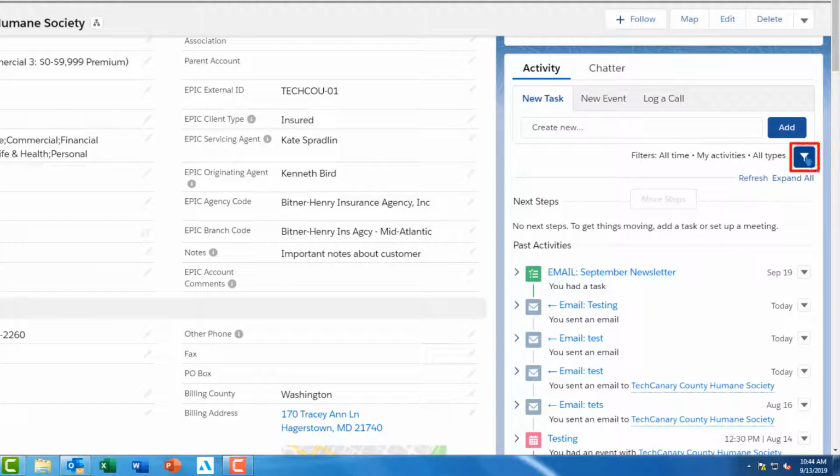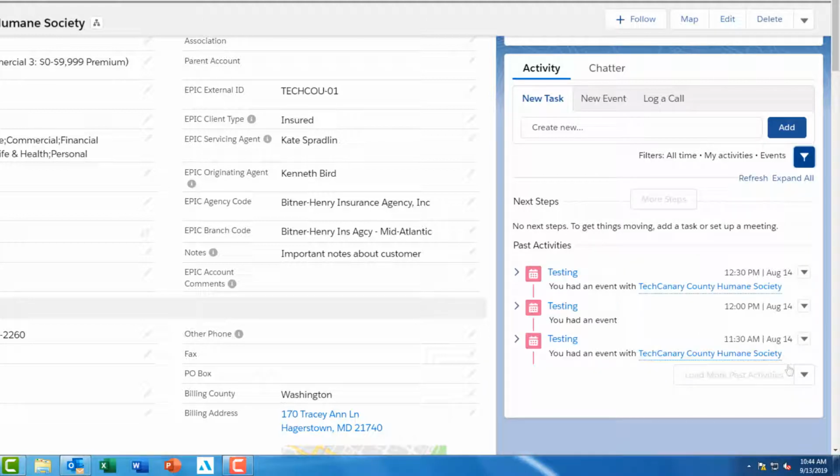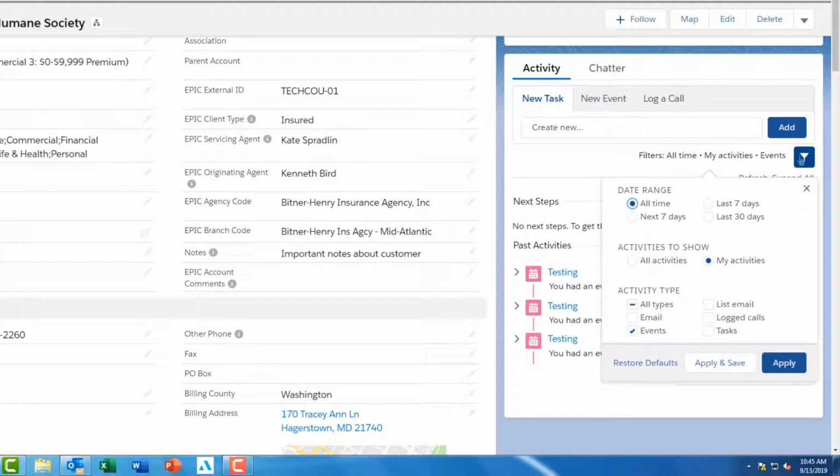Another option, though, would be if I knew I was looking for something specific, like maybe an email or a logged call. In this case, I'm going to just filter this out on events because I knew I had a meeting with this customer. I can select the activity type and click apply, and it will just show me events that I've had with that particular prospect or customer. Feel free to use your filter in order to find your data a little bit quicker.